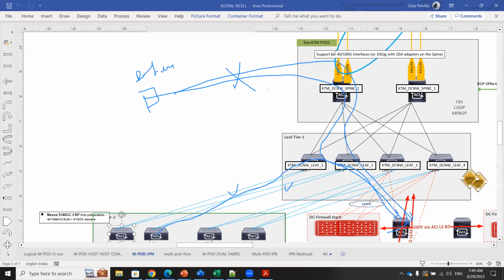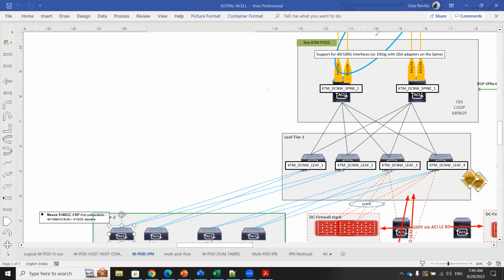Does that mean the remote leaf will be connected to APIC directly, or no? So remote leaf, suppose you have one main data center in Bombay. Suppose you have Yes Bank main data center, for example, and you have two sites, alpha, beta, gamma, for example.